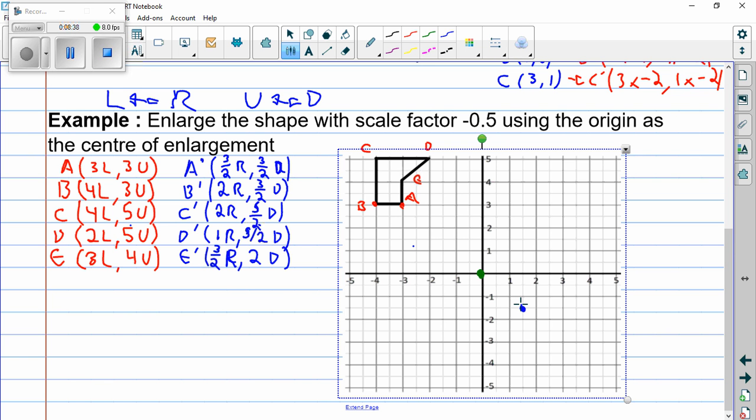However, if you want to apply this when we don't have the center at the origin, this is how you would go about it, because our center point would just be different on the page. It wouldn't be at that 0, 0 point as it is now. So this is just proof of concept, so you can take it and use it after. So B prime, we go 2 right, 3 halves down. C prime, 2 right, 5 halves down.